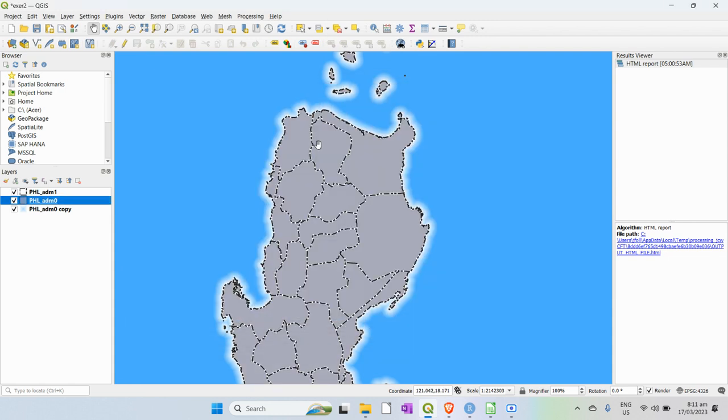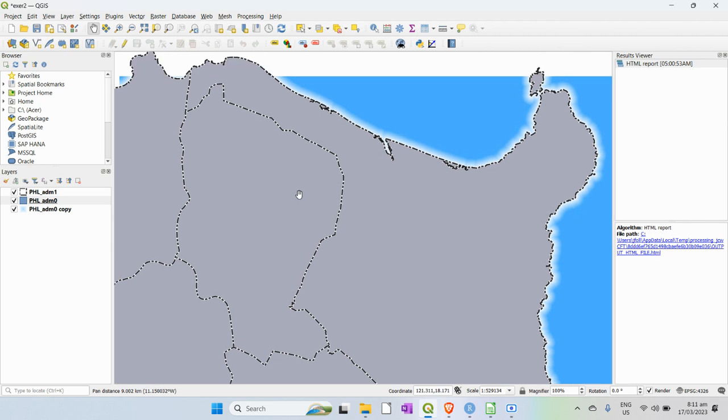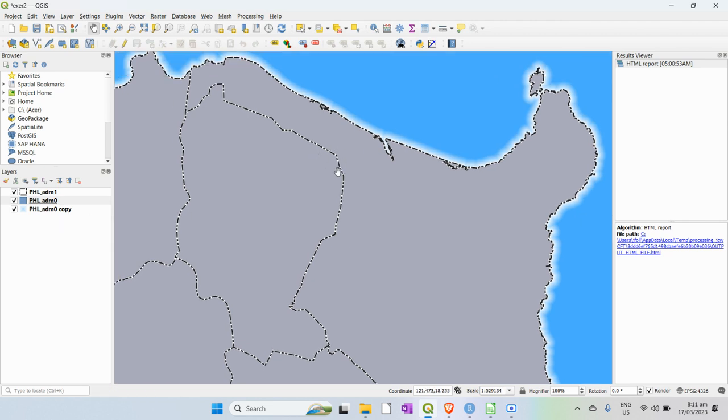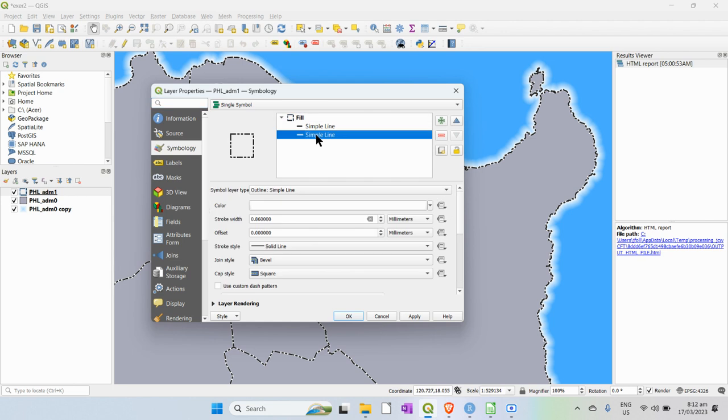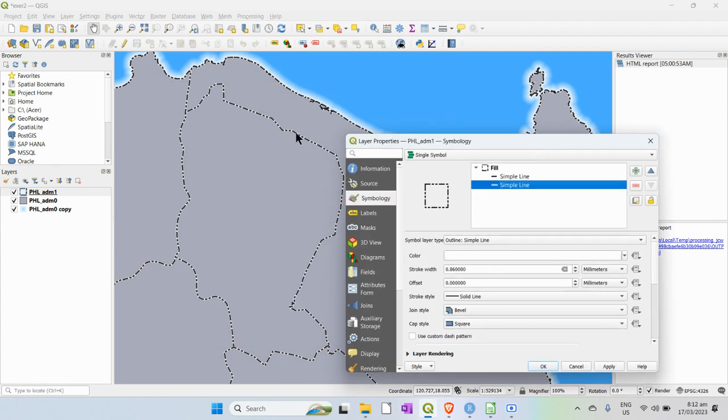Apply. So here we can see the dot line provincial boundary, and the second layer of provincial boundary which is colored white. This must be a little thicker than the dot line. Let's go back to the. So this simple line has a color white. That's why you can see here the white background behind the dash line along the provincial boundary.